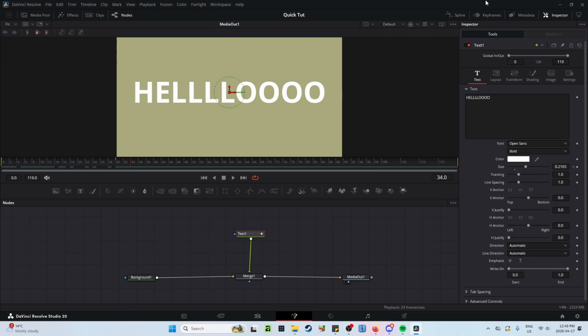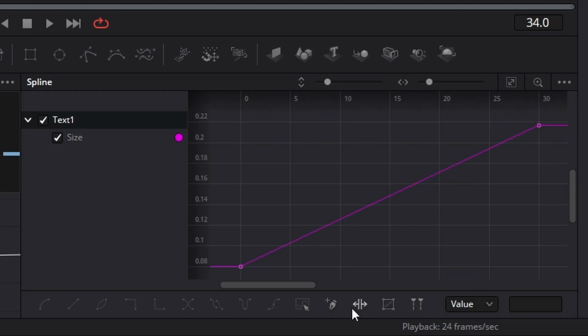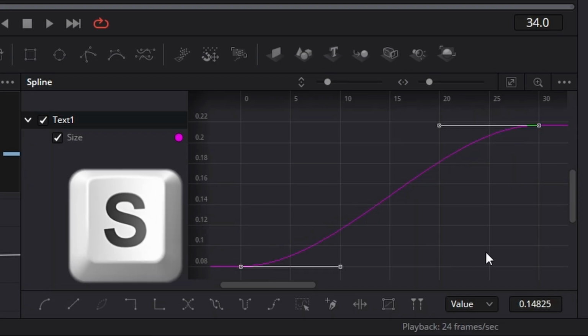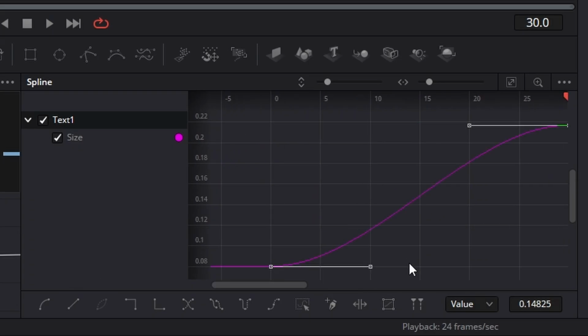So what you want to do is open the spline editor here and click the size. Then you want to click select all, or you can just click and hover over it and do that as well. So what you want to do is smooth it out. Press S. Now the graph is a little smoother here. And then if you want it fast at the beginning and slow later on, you're going to use this sort of graph. How I like to think about it is the slope.